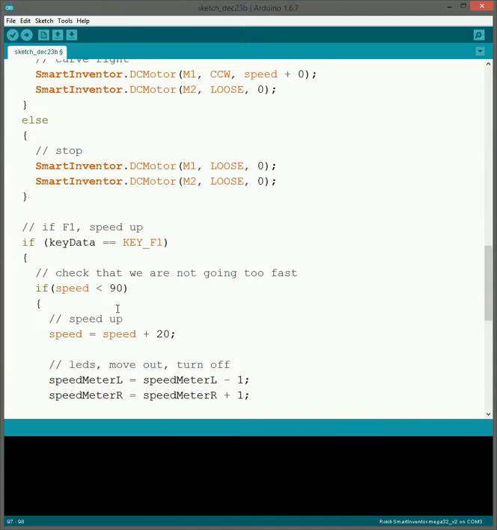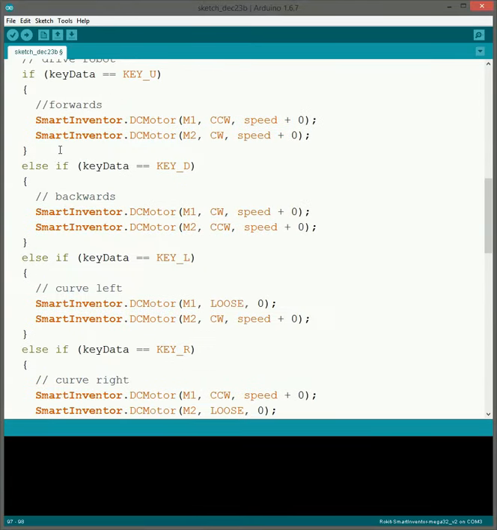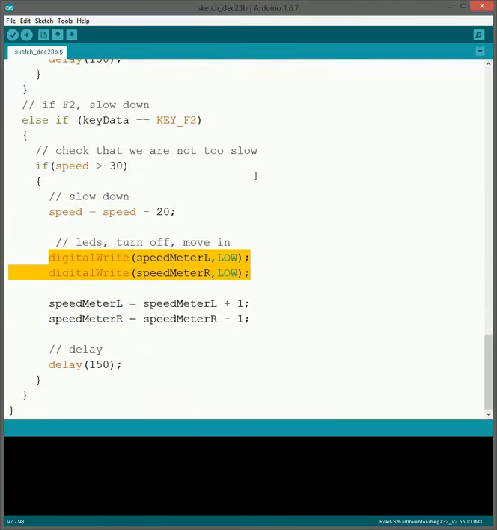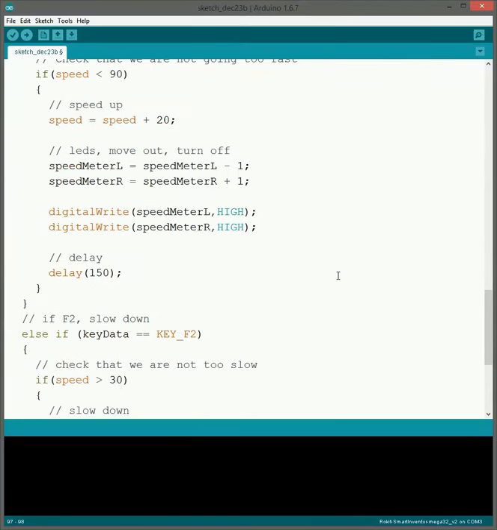So now we should have a program that lets you remote control your robot, adjust the speed that it's moving at, and have LEDs that tell you how fast you're moving.